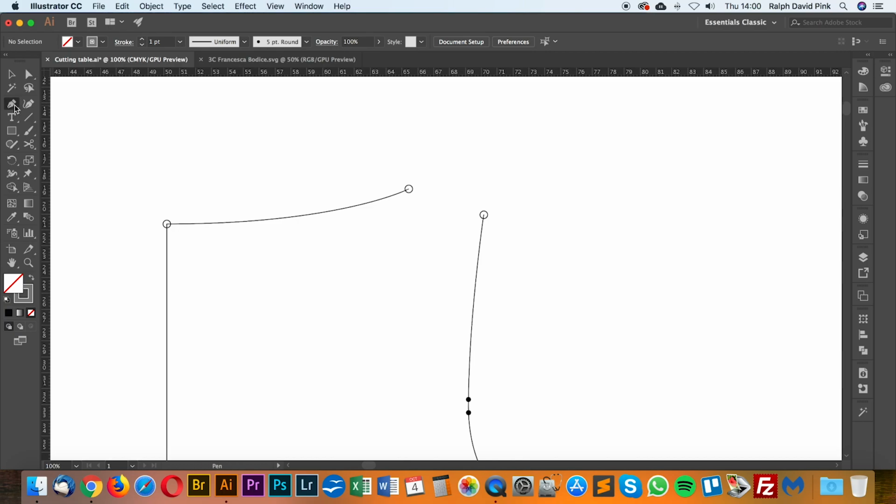So next I'm just going to go to my pen tool. I'm going to select that point and join it to that point, but that's not working, so let's not do that. Sorry, forgive me. What I'm going to do is get my small selection tool.